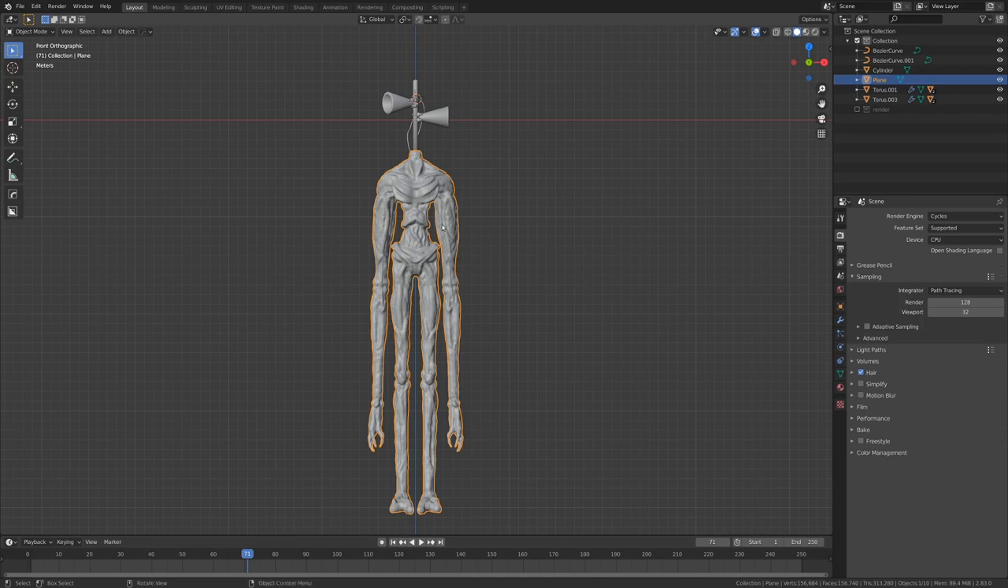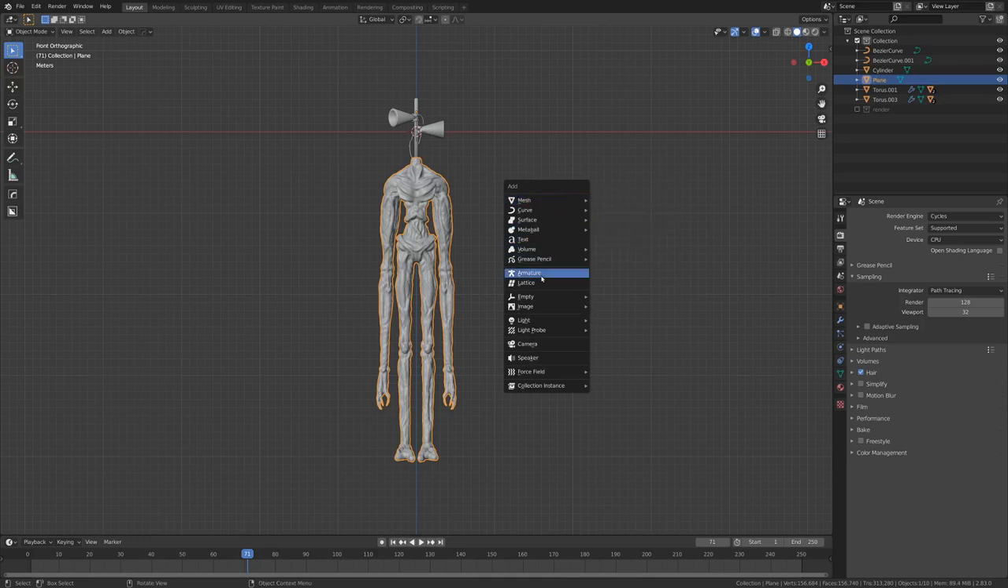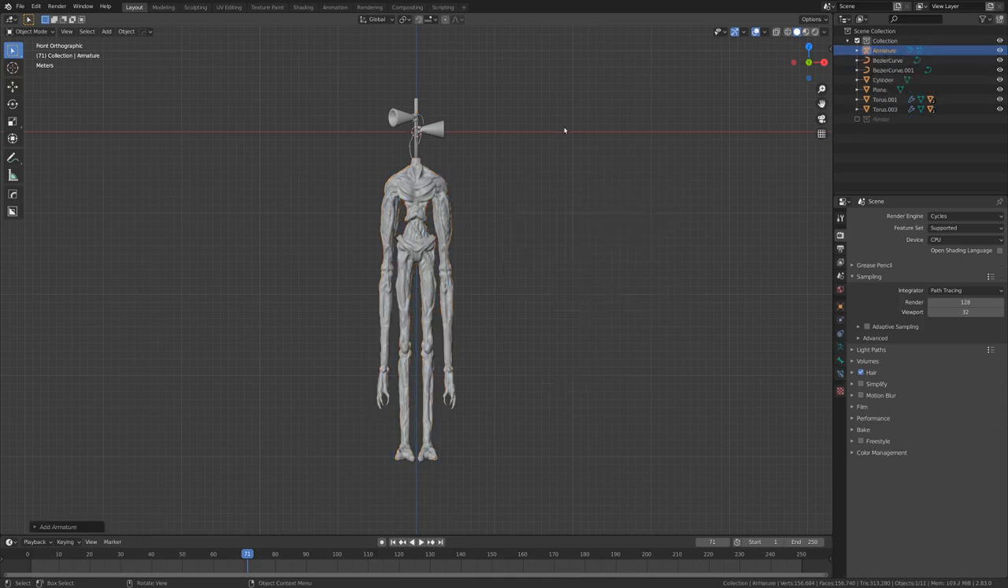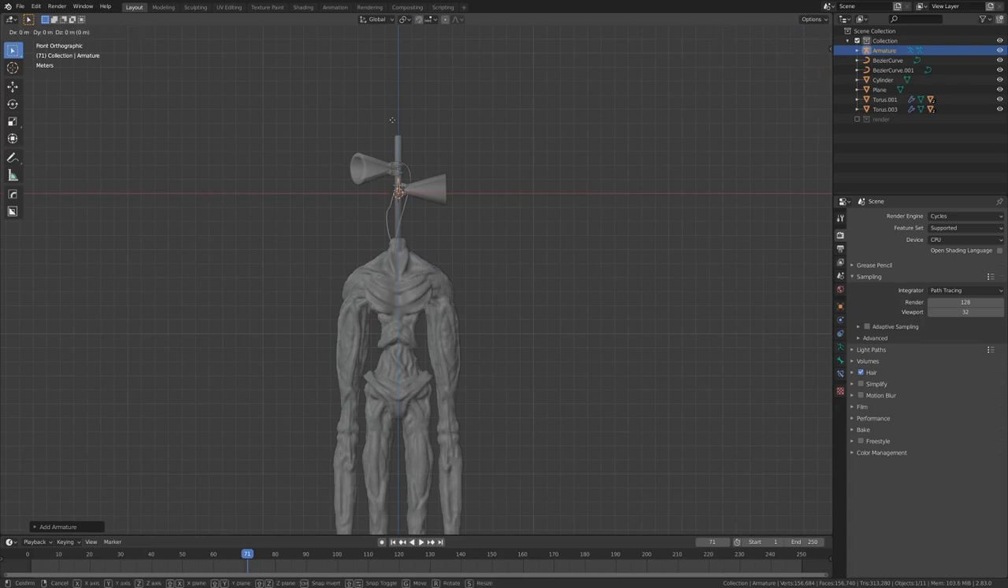I'm going to start by going Shift and C, just to put the 3D cursor at the center of the world and to center my view. And what I'm going to add in first is an armature. And if we go Z and toggle X-ray, we can actually kind of see what we're doing here. And there's this little bone up here. That is great. Let's grab that and move it down to about here, I would say.